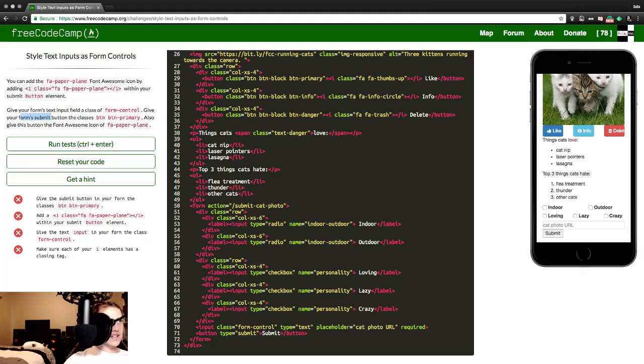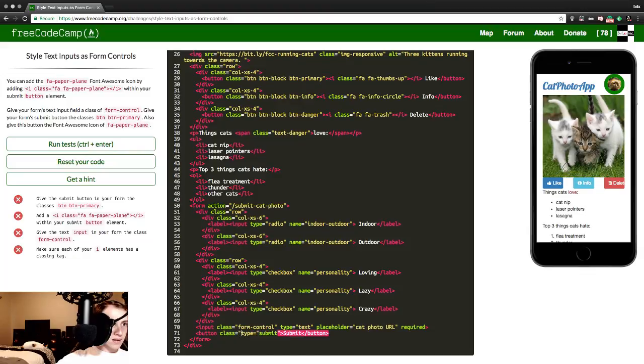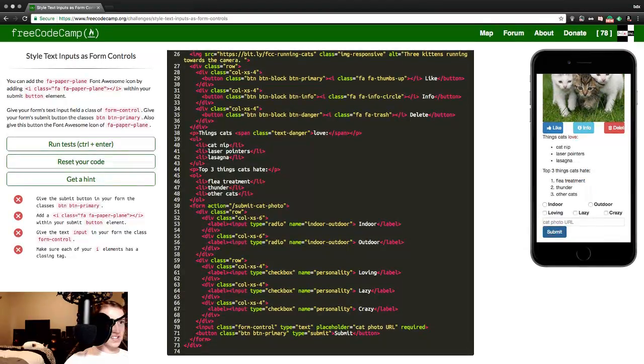And now give your form's submit button the classes of btn primary. Copy class btn primary, blue and stuff.